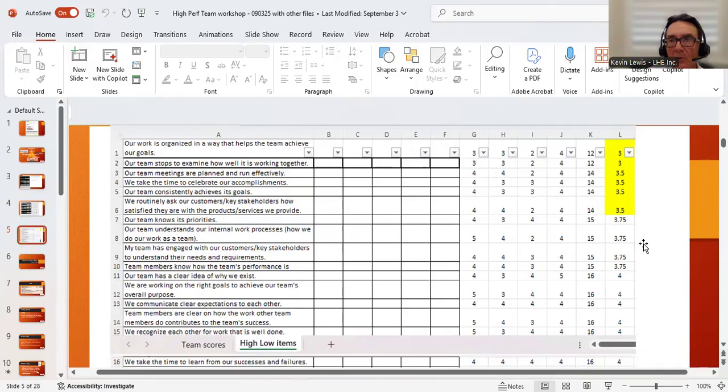And then what we do as well in the workshop, we don't have time to look at 29 statements. So we look at the top 5, the highest scoring and the lowest scoring scores. So in this example, we sort it. And so the lowest scores are here, just the way the high scores are on the bottom. I'll show you that in a second.